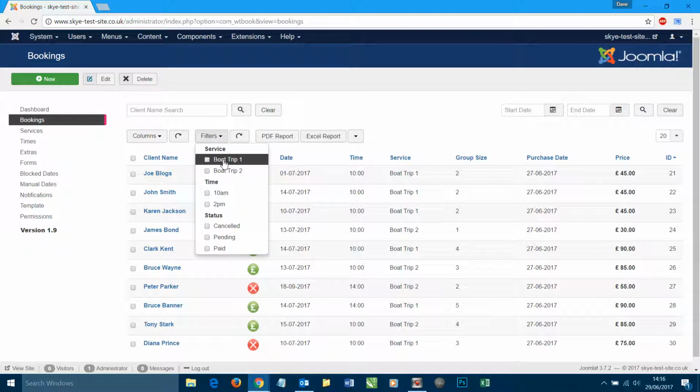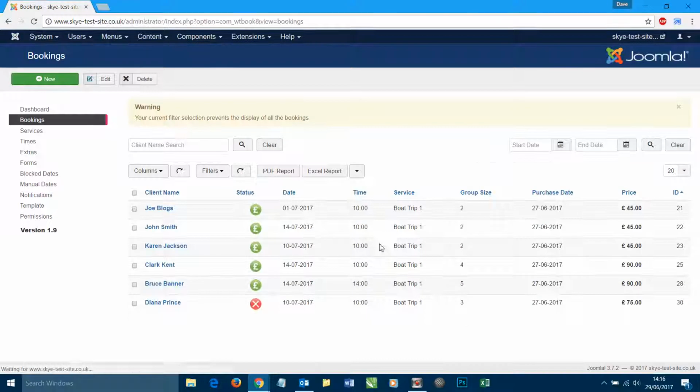I'm going to filter so we only see service boat trip 1. We'll check that and then refresh. And you can now see we're only displaying service boat trip 1. As soon as you start cutting out some of the bookings that are saved in your system, you'll see this message at the top, just warning you that you're not displaying all the bookings, preventing you forgetting about them. Every time you load the page, it will show you that message.